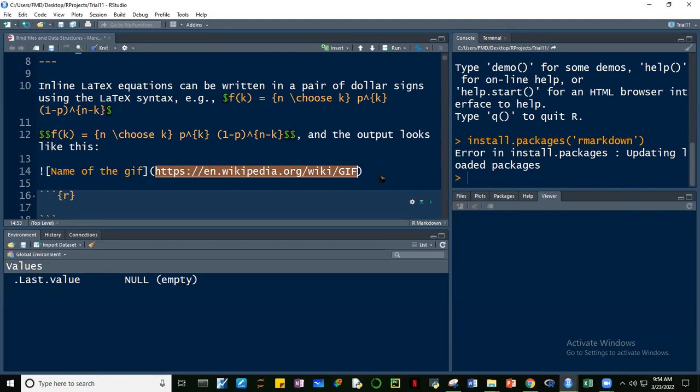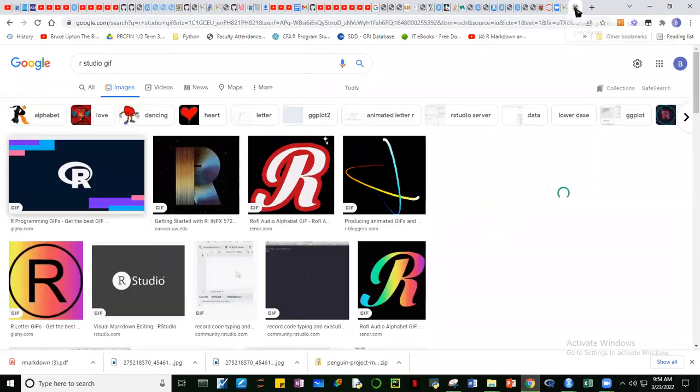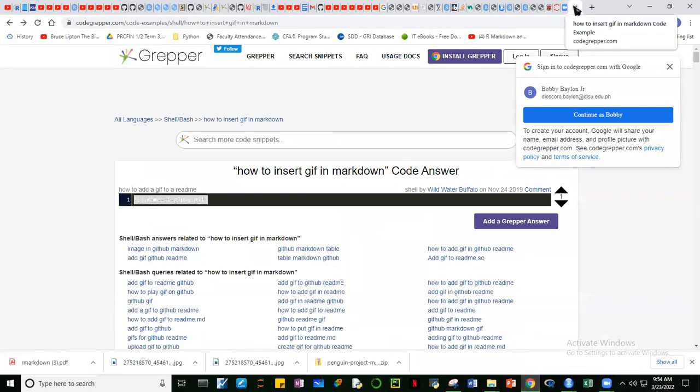You either link it to the site, okay, that's one way, or what you do is you download the GIF and then write the location of the GIF here. Okay, so I leave that, guys, to you for your practice. Okay, so let's go back to what we were looking at. Okay, saan na tayo?